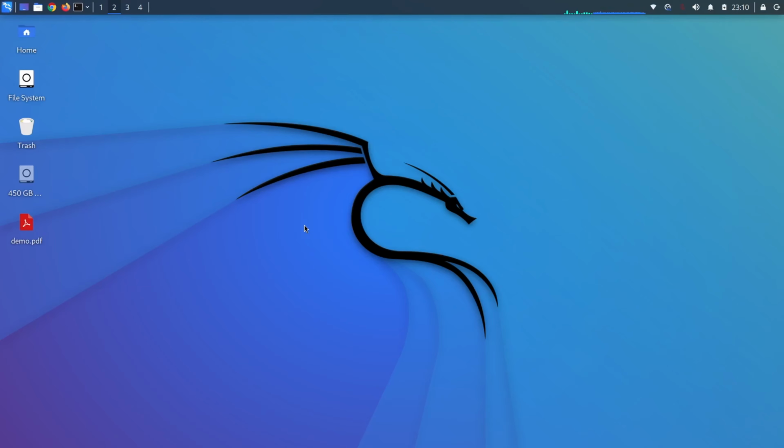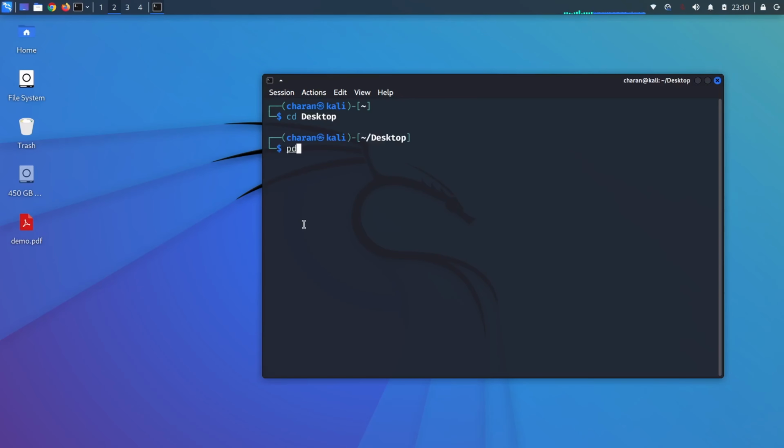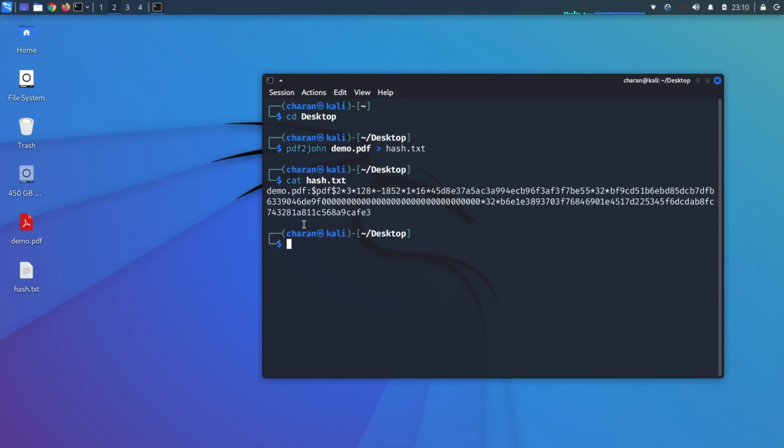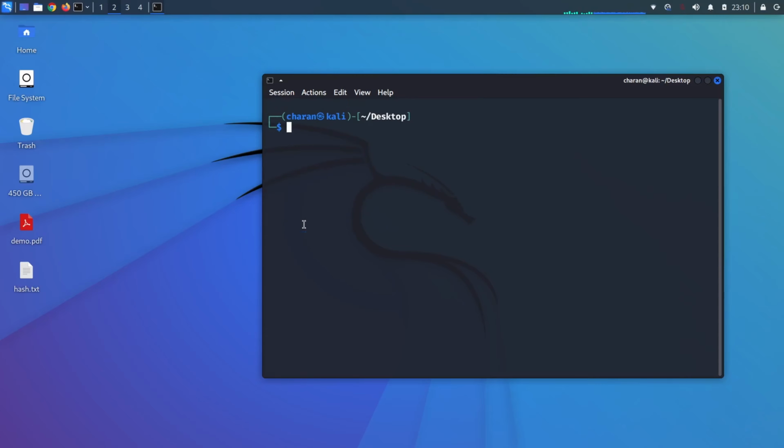First, we open the terminal and type pdf2john demo.pdf > hash.txt. What this command does is use pdf2john to extract the password hash stored inside the PDF file. It then saves that hash into a file called hash.txt. We are not cracking the PDF directly. We are cracking the hash of the password.